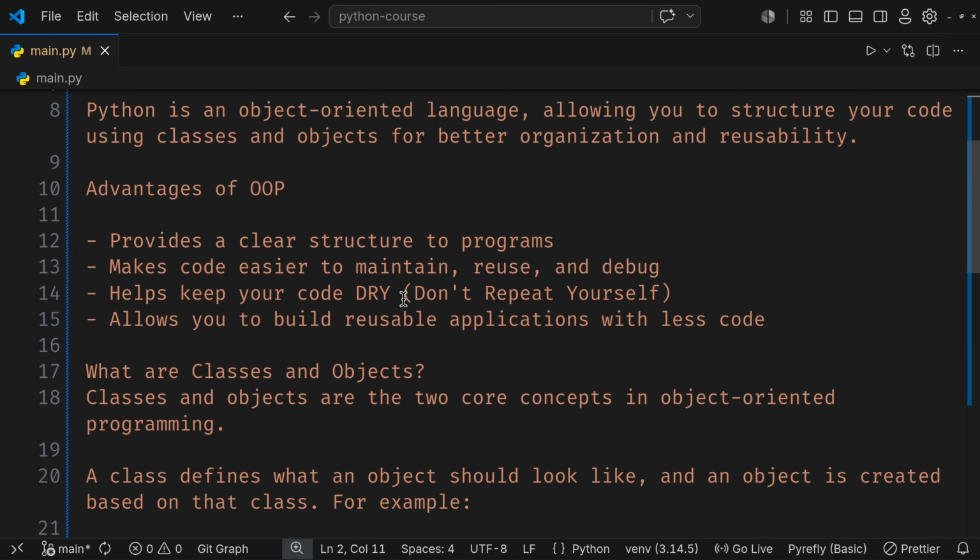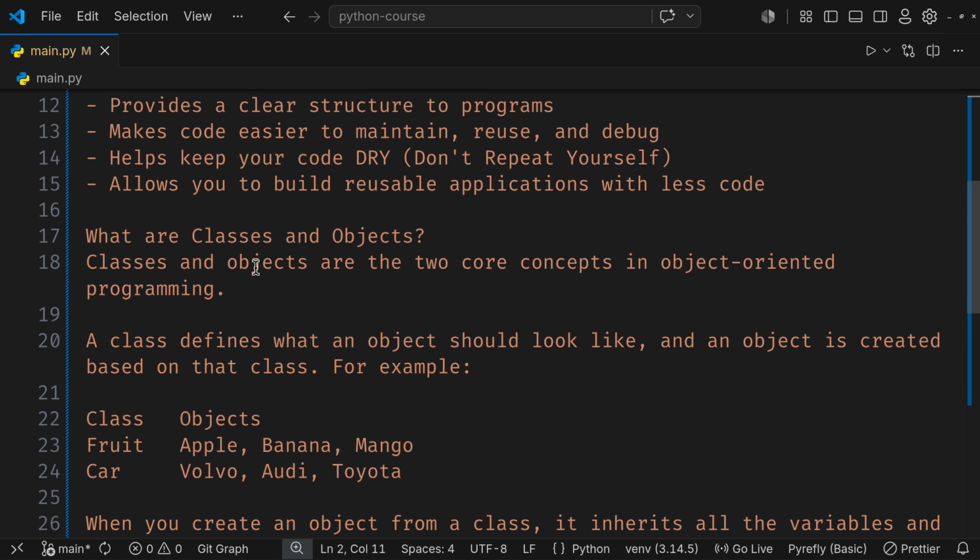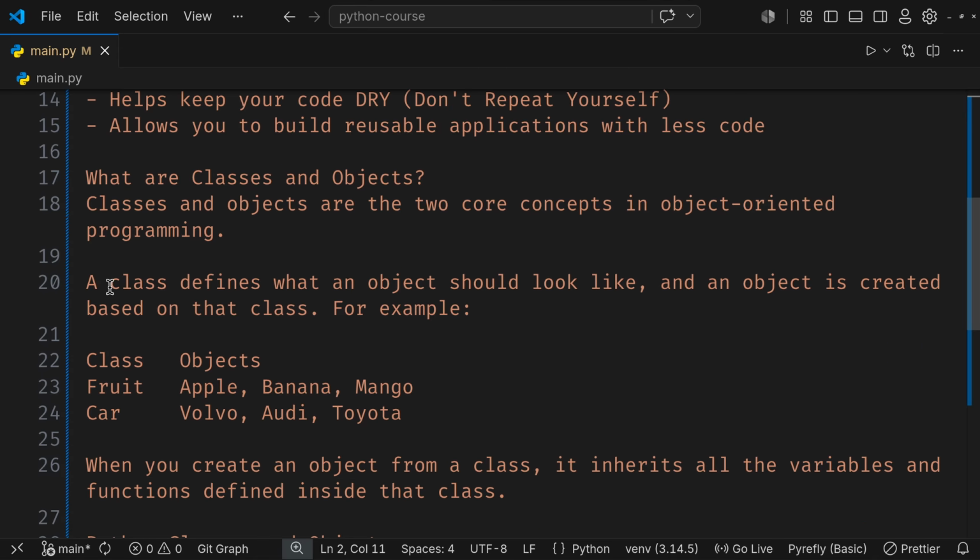Now, what are the classes and objects in Python? The concept of classes and objects is not confined to the Python programming language. Most programming languages support object-oriented programming, and there the concept of classes and objects is quite similar. So classes and objects are two core concepts in object-oriented programming. A class defines what an object should look like, and an object is created based on that particular class.